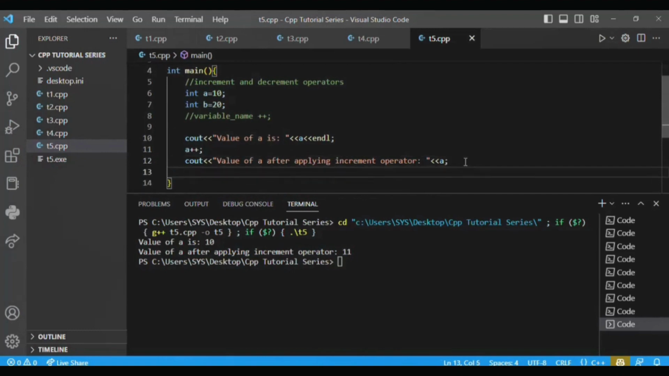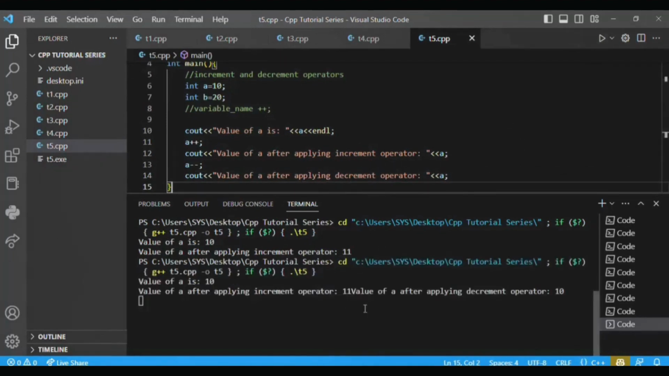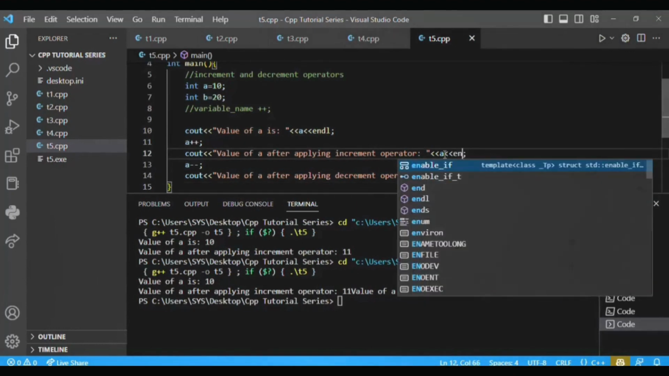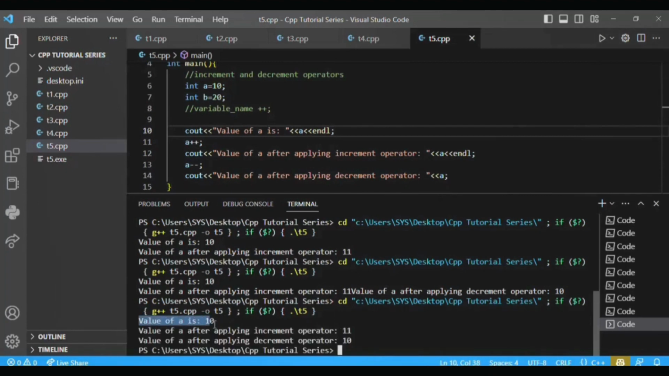Now if we apply the decrement operator, a minus minus, and now we display the decremented value. We'll copy this line, paste it after applying the decrement operator. Okay, sorry, I forgot to put an endl. So the value of a is 10 at the start. Value of a after applying increment operator becomes 11. And then after 11 we applied the decrement operator, it becomes 10 again.